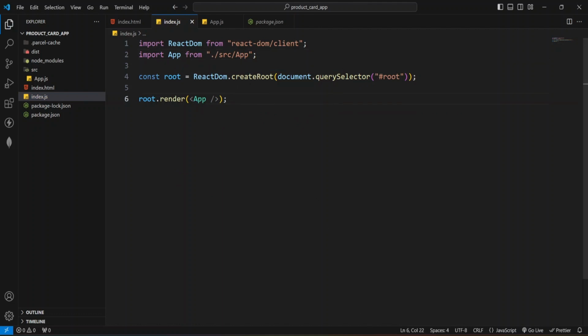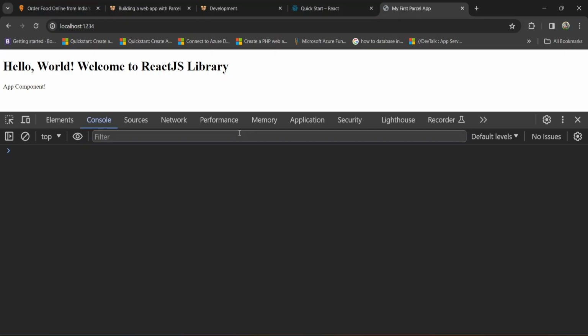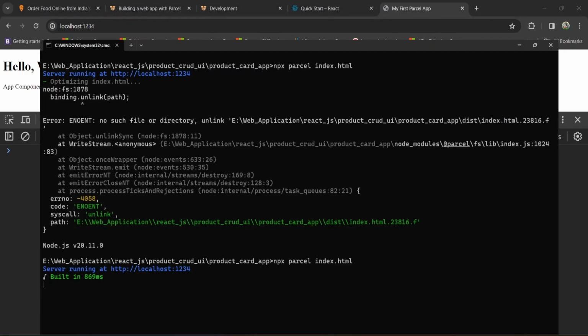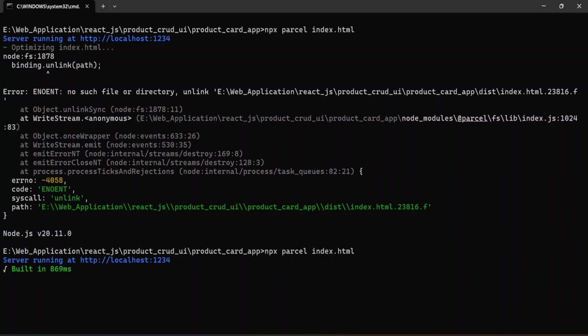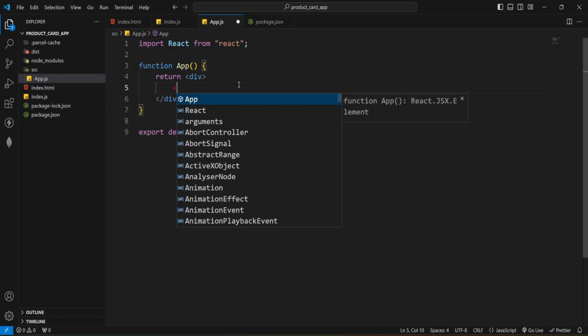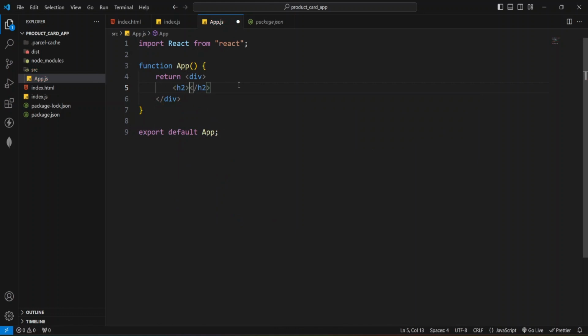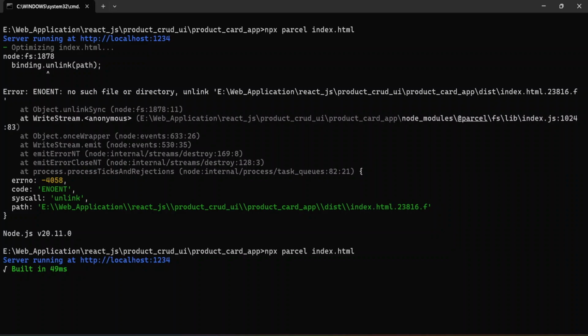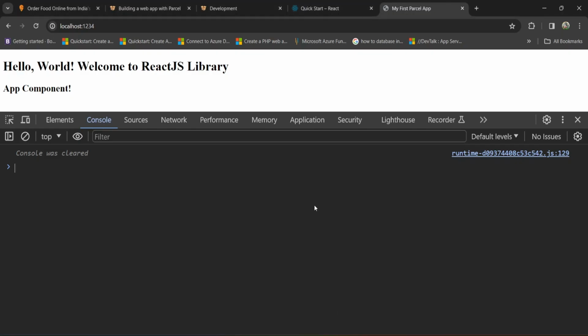If you see the terminal once again, the build is successful. Once we open this app component, if you want to see it on the big screen, I'm going to write it in an h1 or h2 tag, app component. Let's see, the build is successful. You are able to see the app component. We are going to split the code.